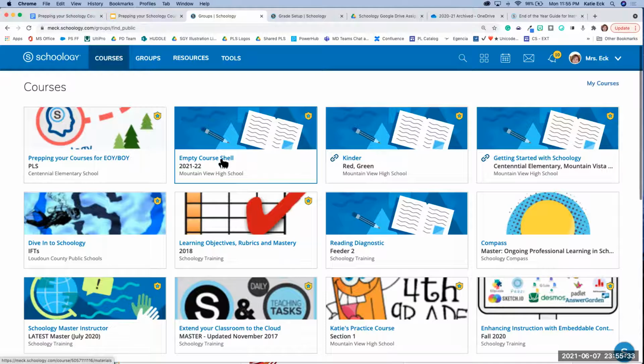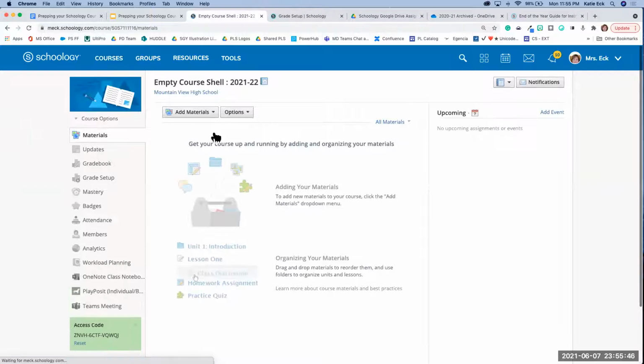Okay, so it will be just that, empty and waiting for you to put and set up the content. All right, so the first step we want to do is the grade setup process.